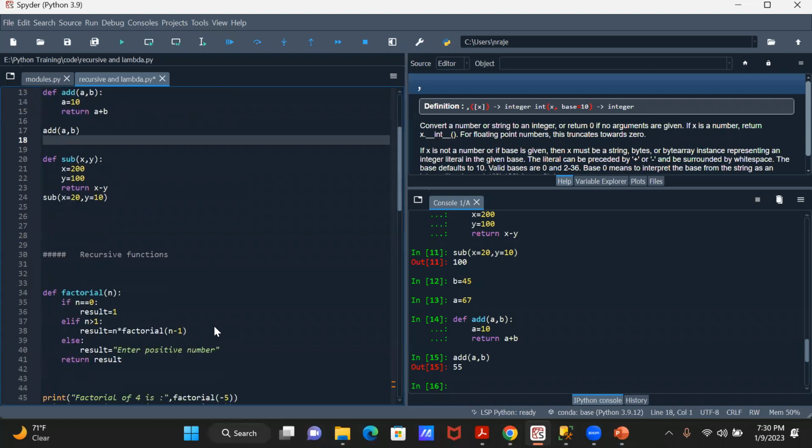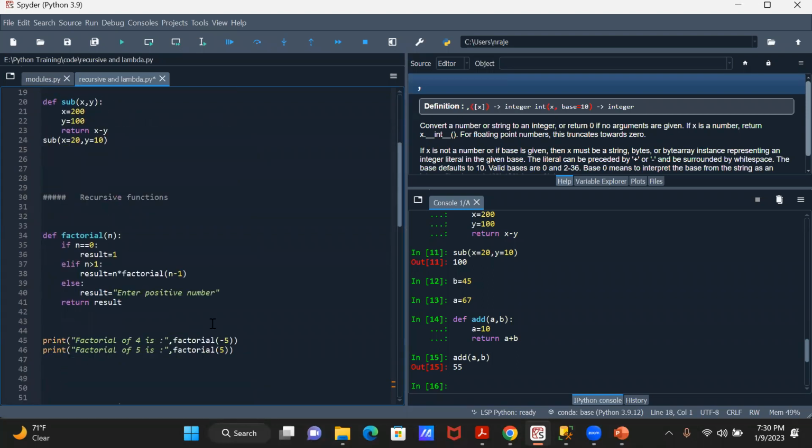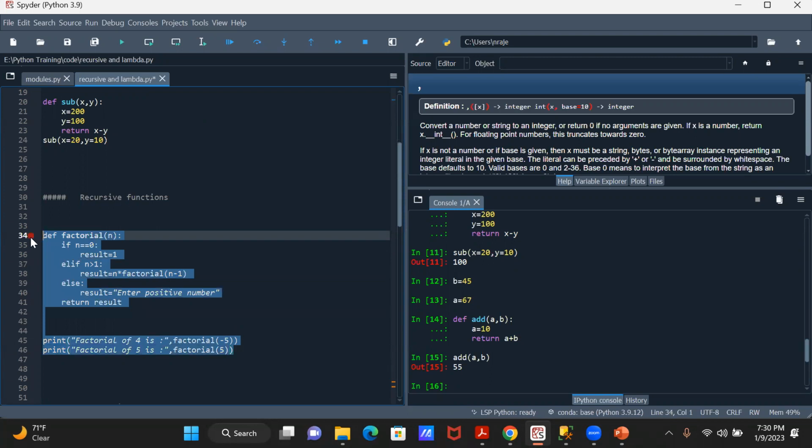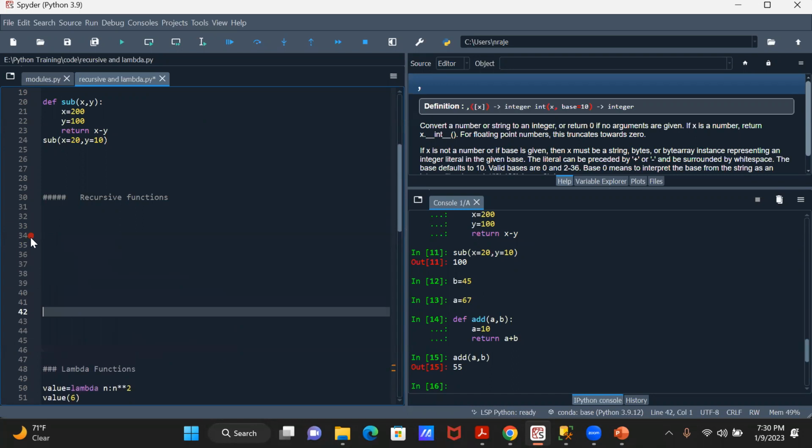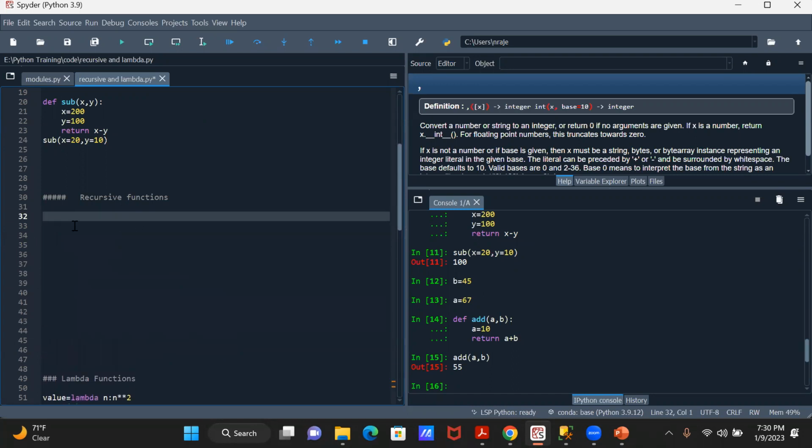Here we need to find out the factorial. This is one kind of interview question that we will be asked in the interview: finding the prime number, finding the factorial of a value. So I want to do the code with you.